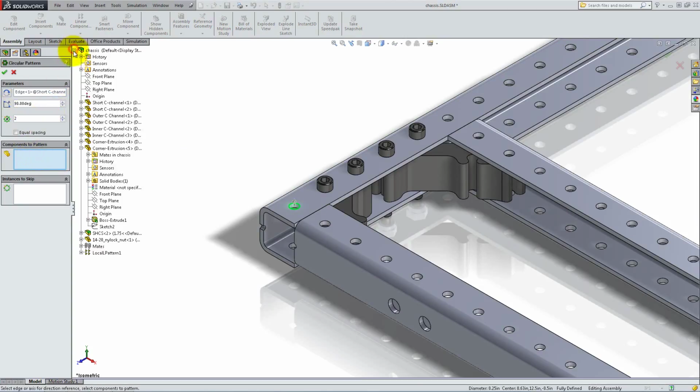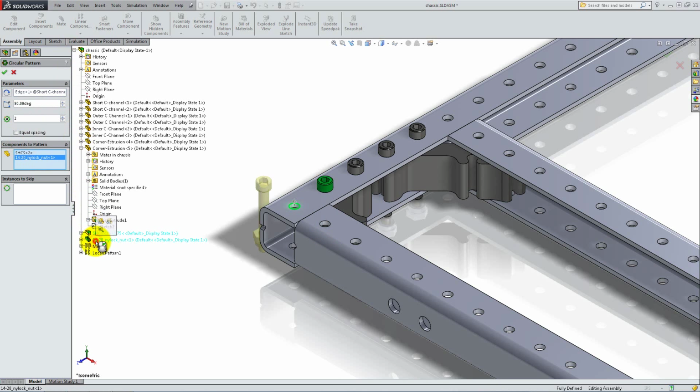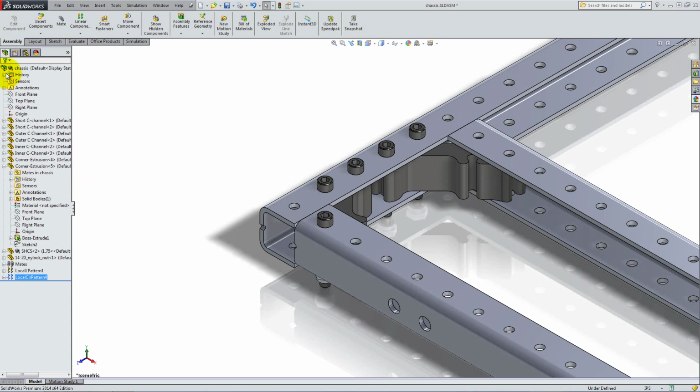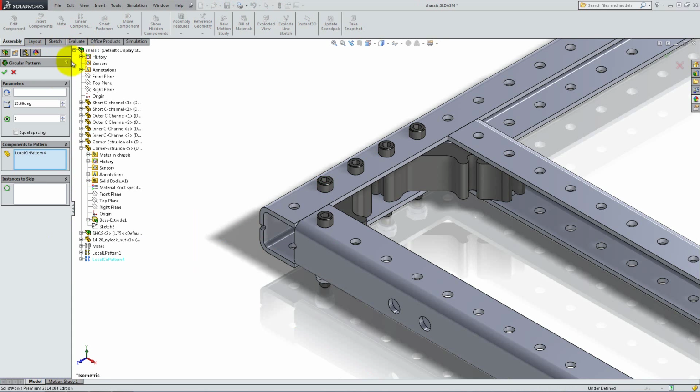In the Components to Pattern box, select the initial bolt and nut. Hit Reverse if necessary and click OK to accept the feature. After that, repeat the steps on the other side.